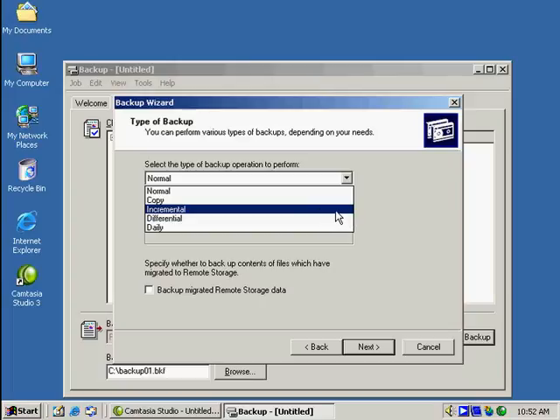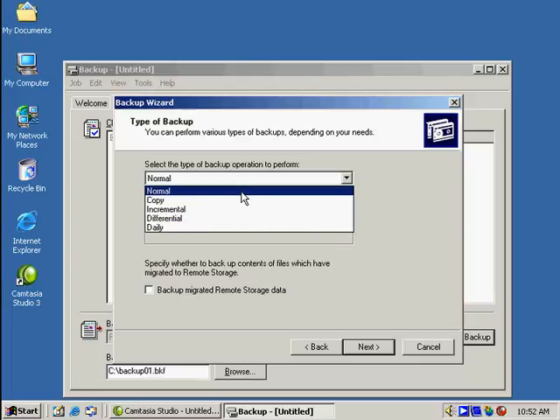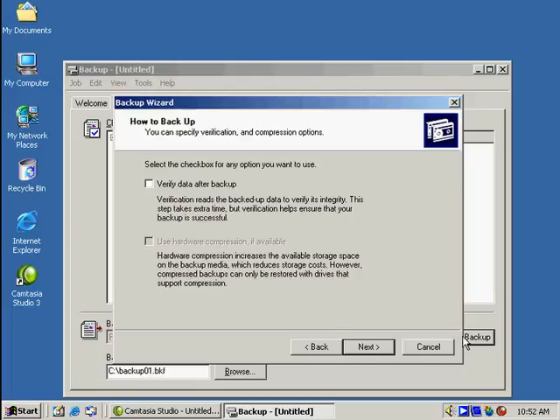If you're looking for speed, do a normal backup once a week, do an incremental backup once a day. When you go to restore, then you will restore the normal backup followed by every incremental backup in the set. If speed's not that important, do a normal backup once a week and then do a differential every day. In the case of restore, you'll restore the normal backup and then the latest and only the latest differential backup. We're going to stick with the normal at this point and choose Next.